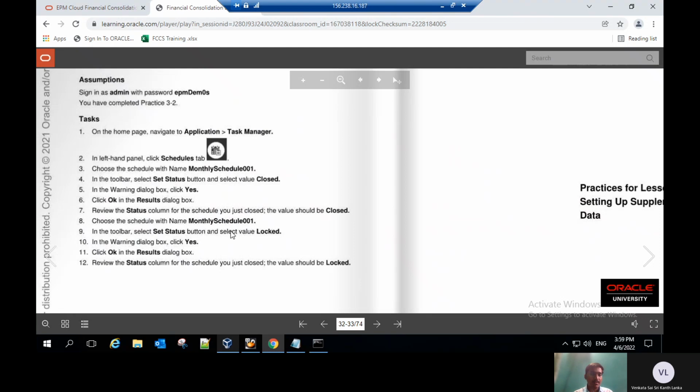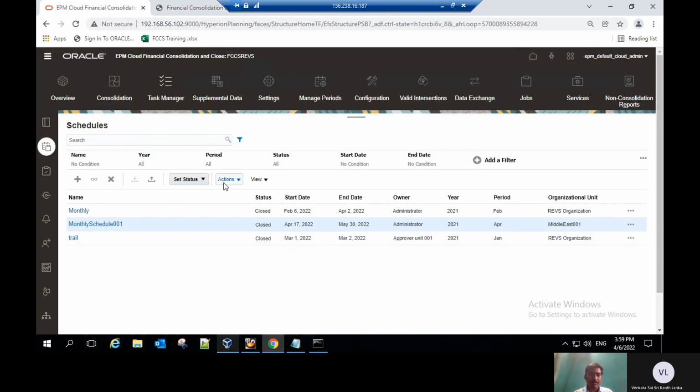Same for locked also. For locked, it has the same options. By clicking on the locked option, a dialog box asks yes or no, we have to click yes, and then the schedule has been locked.